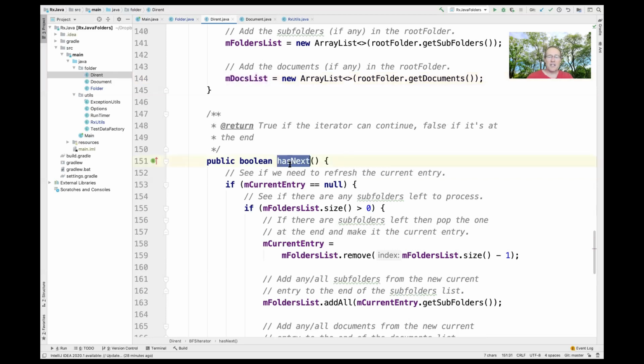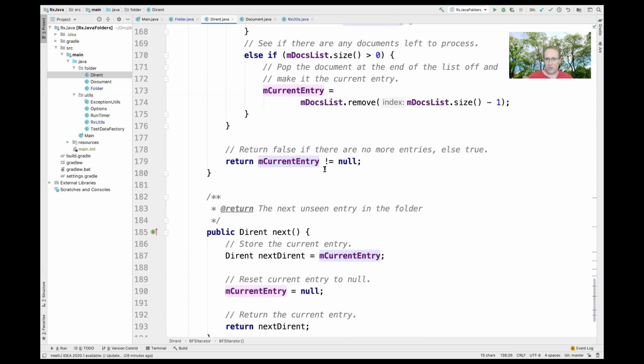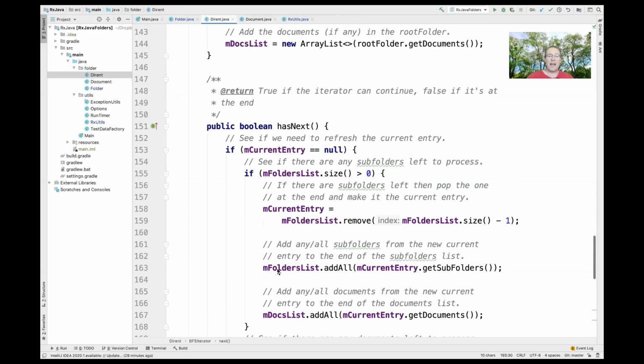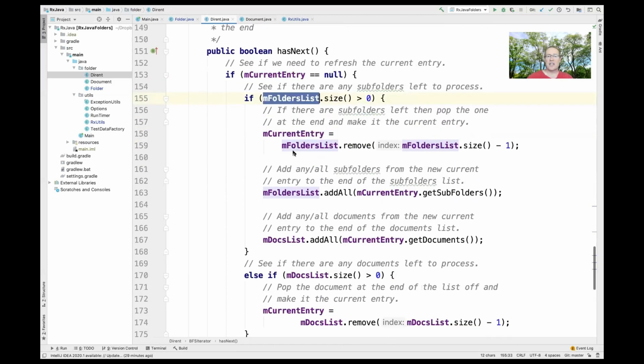And you can see what it does here is it's got a hasNext method, which comes in and checks to see if the entry is null. Initially, it will not be null because initially it's going to point to the current entry, the root folder, in which case it'll return true because there are more elements. And then the next method is going to go ahead and store the current entry in the next dir, set current entry to null, and then go ahead and go to the next dir. So when we come back in next time, this time current entry is null, and then it's going to go ahead and start looking to see if there's elements in the folder list, other elements in the doc list, and it's going to go ahead and pull things out doing the reverse breadth first search model we've talked about in the past.